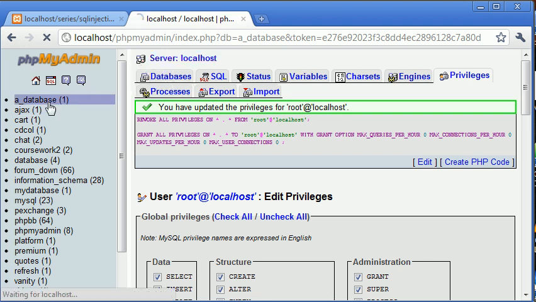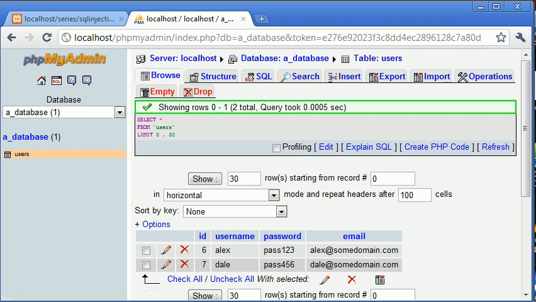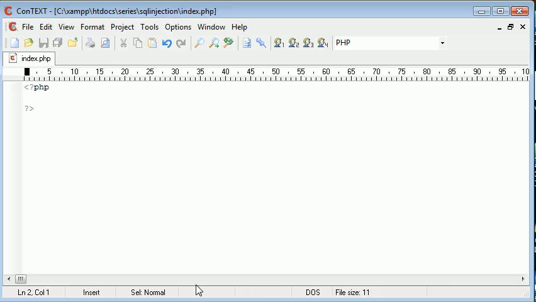So let's go back to our database so we can monitor what we're doing here, and click back on users. Okay, so we're going to start by opening our text editor. We're going to connect to our MySQL server and then connect to our database. I'm not going to be doing this properly because in this video I'm just demonstrating SQL injection. So I'm just going to use a standard MySQL connect function.